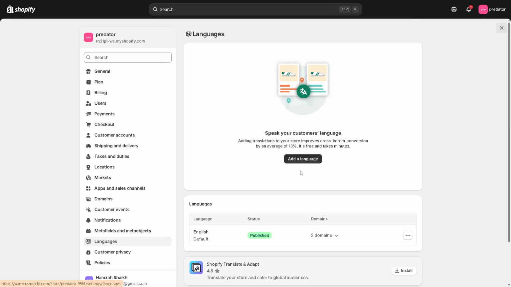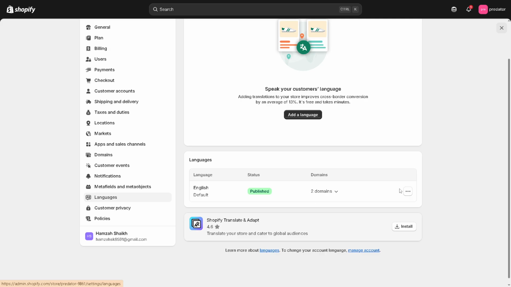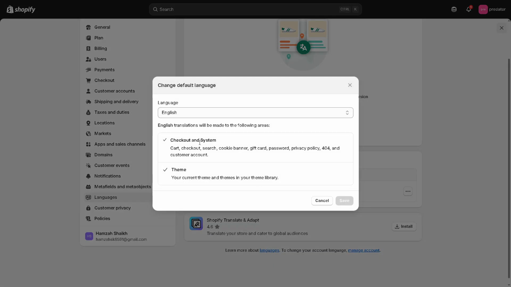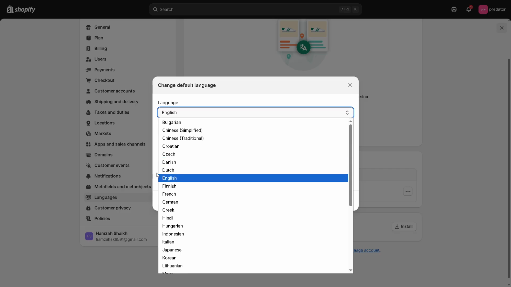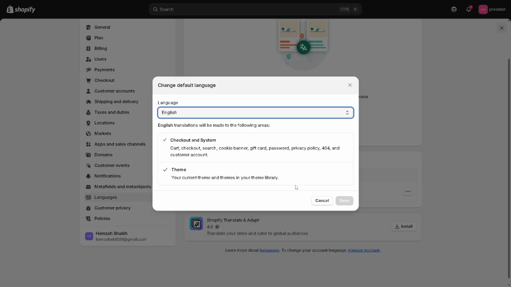In the Published Languages section, locate your current default language. Next to it, you'll see a small three-dot icon, often called the More Options or ellipsis icon. Click that icon to open the options for your default language. Choose Change Default. A dialog will appear asking you to select a new default language from a menu. Scroll through the list and pick the language you want to use as your store's default. When you're ready, click Save. That's it. The default language has now been updated.